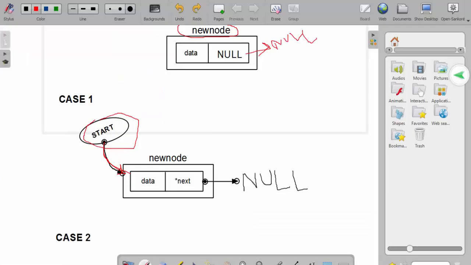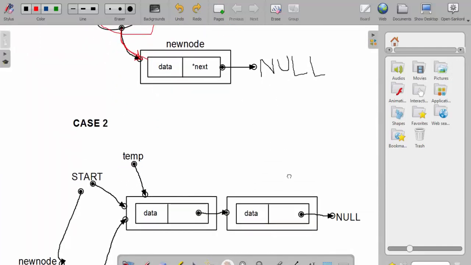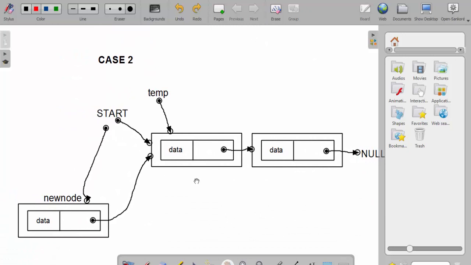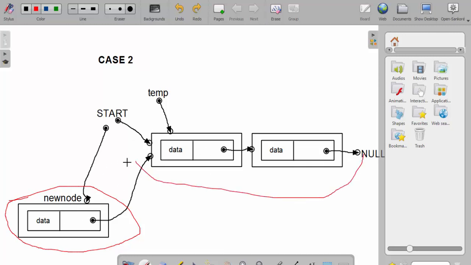After this, there is another case, case 2. If there is already a created linked list, we have created a new node from the user. Now we want this new node to be inserted at the beginning of this already created list. In this already created list, the start will point toward the beginning of the list. Now what we want is that this start points towards this newly created node, and the next part of this node points towards the previously created list's beginning.